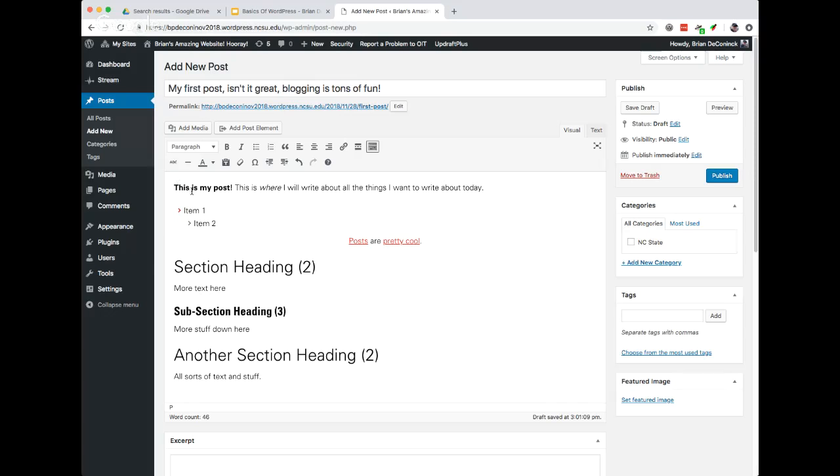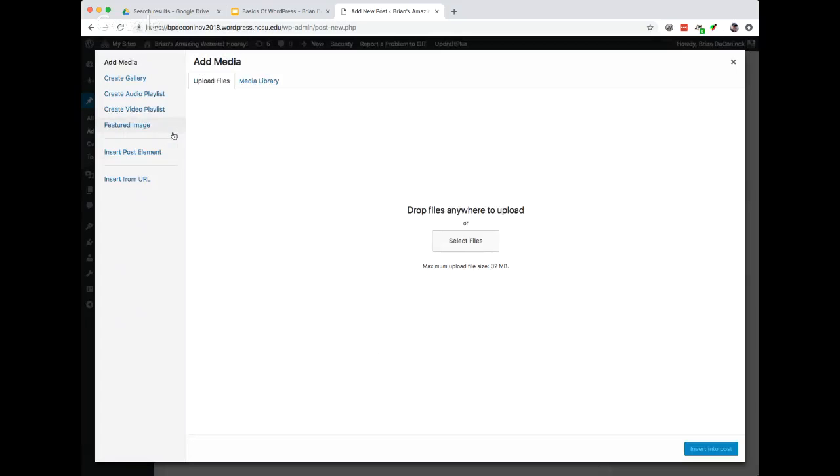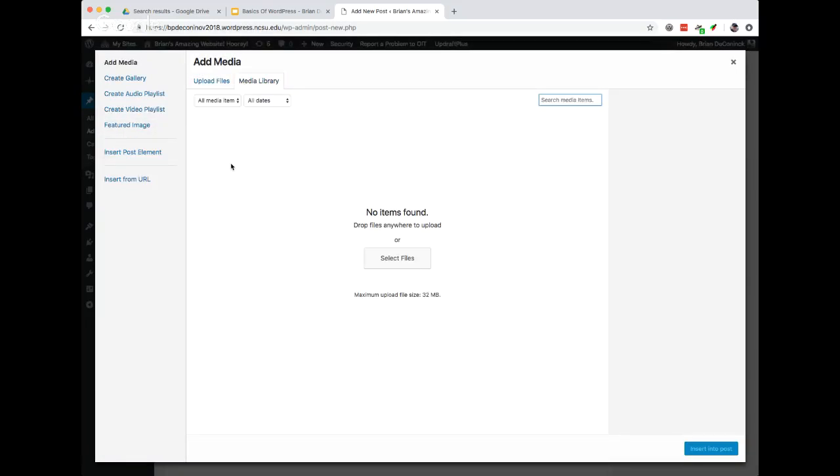So far, we've added text. We've done some styling with it. We've added section headings. One thing that you might want to do is insert some media items. So for that, I can go to Add Media, and this brings up the media library. Since this is a brand new website, we don't have anything in the media library.